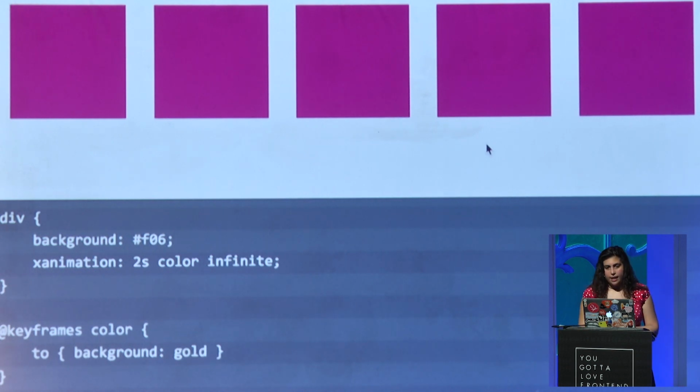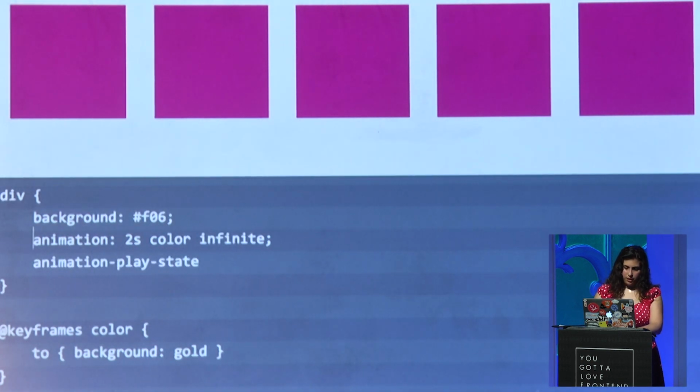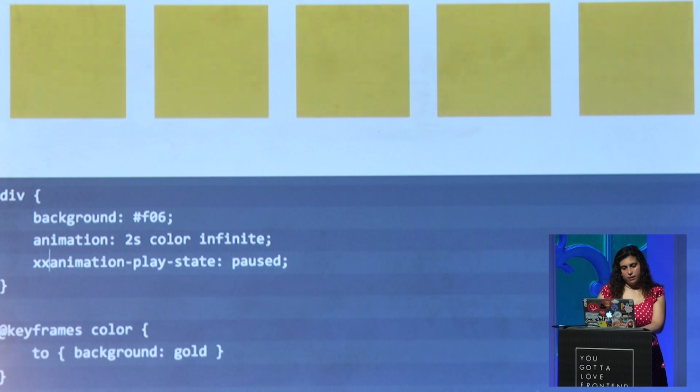So there is a slightly hacky way to do this, as you might have figured out already. I can use animation play state. So let me enable this again. Paused, to pause the animation. And you can see that I can actually pause it at any point, and it's actually applied there.